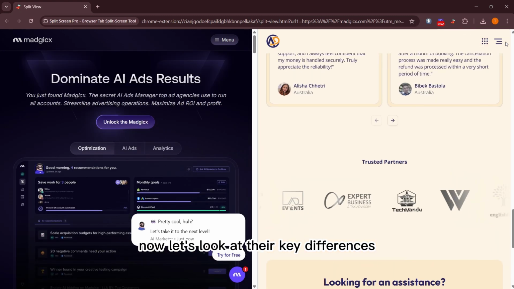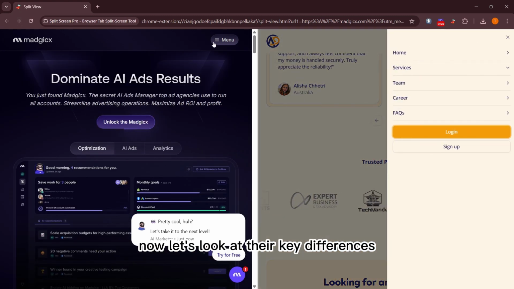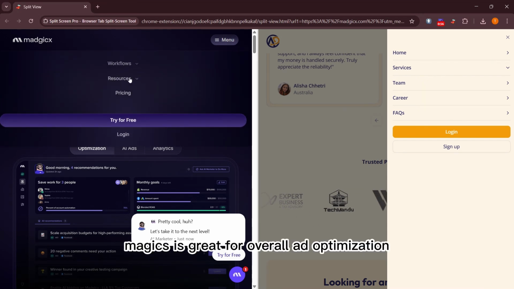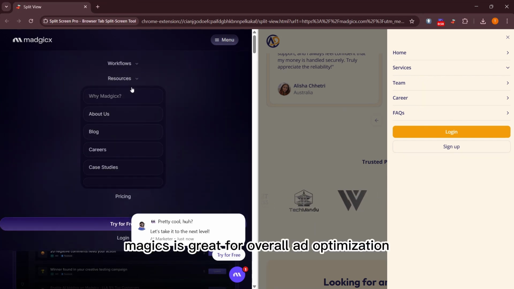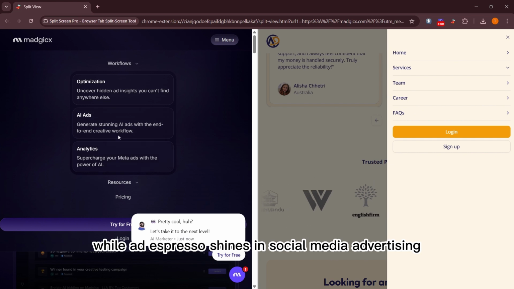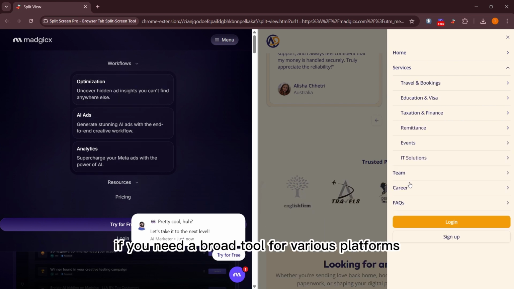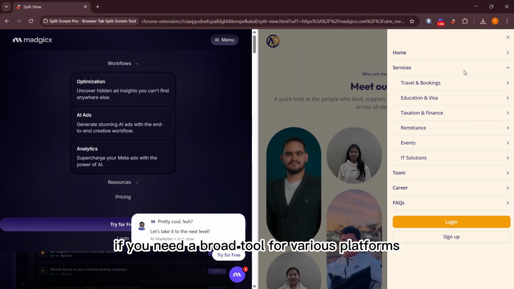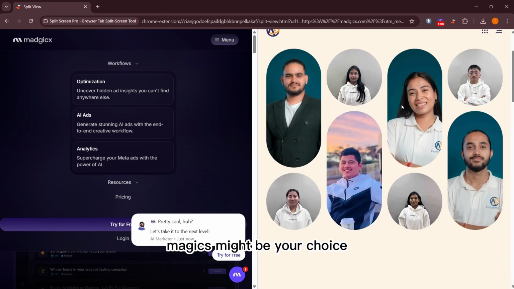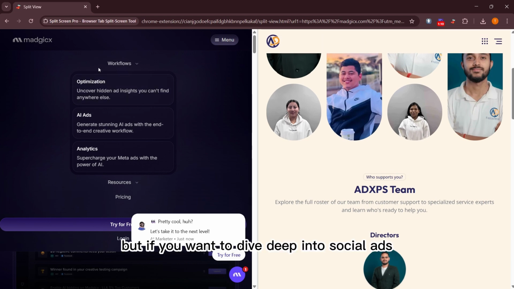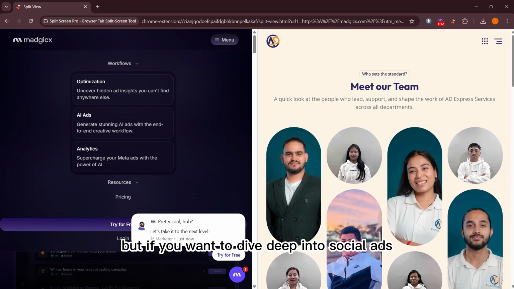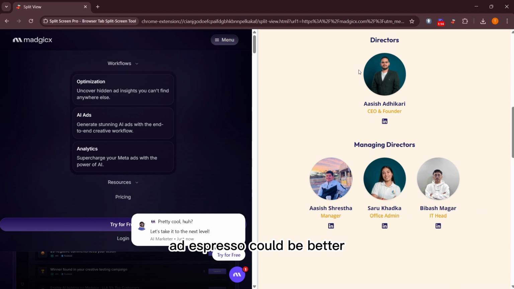Now, let's look at their key differences. Madgicx is great for overall ad optimization, while AdEspresso shines in social media advertising. If you need a broad tool for various platforms, Madgicx might be your choice. But if you want to dive deep into social ads, AdEspresso could be better.